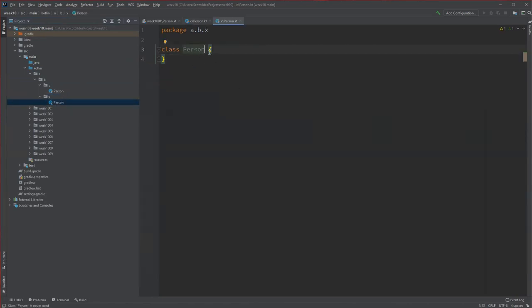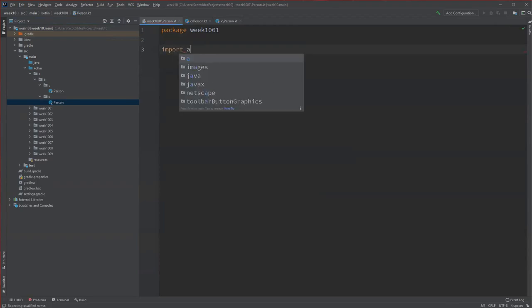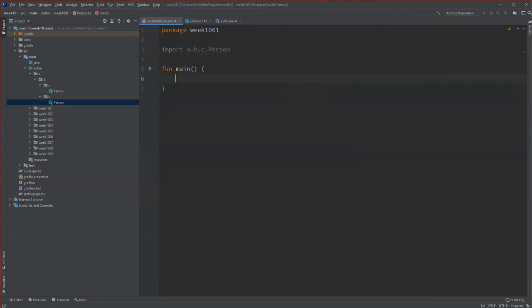Each of these are distinct classes fully qualified by their package name, so that way they can be distinct. When you're using them, you just choose which one you want to import. So if I came in here, I could say import a.b.c.person, and that's explicitly telling me which person I'm interested in. If I come in here and say val person equals Person, notice that it gives a.b.c as a choice and a.b.x as a choice.